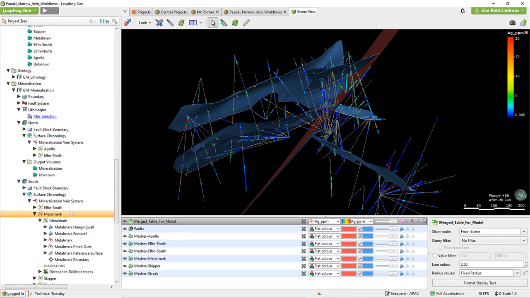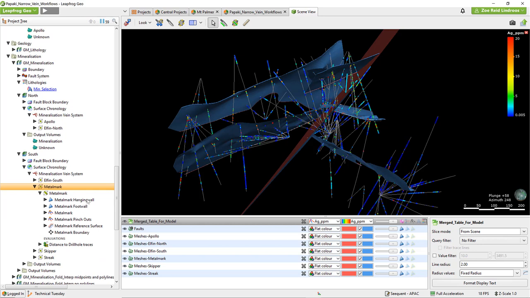Here we're taking a look at metal mark. We can see if we expand the vein out that it's made up of a hanging wall and footwall, the vein segments, vein pinch outs, a vein reference surface, and the vein boundary. We'll take a look at all of these components in a bit more detail.